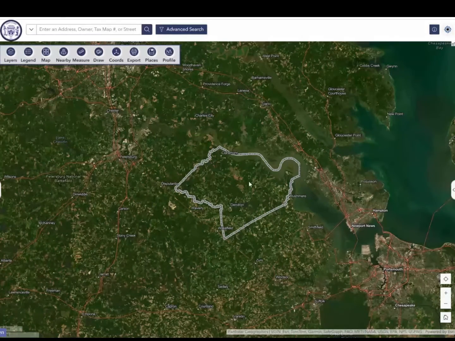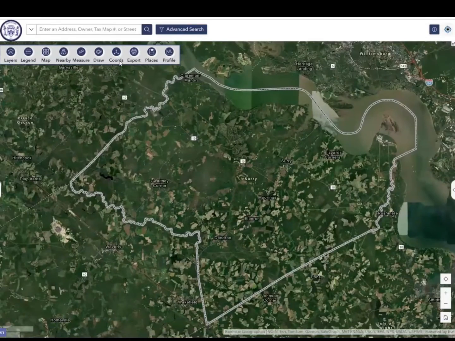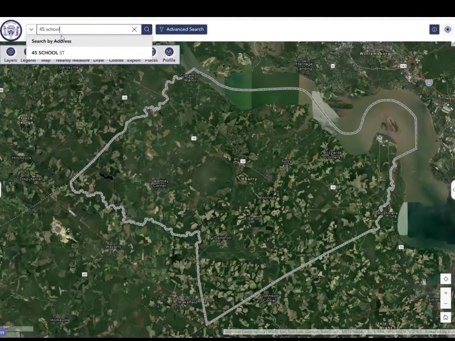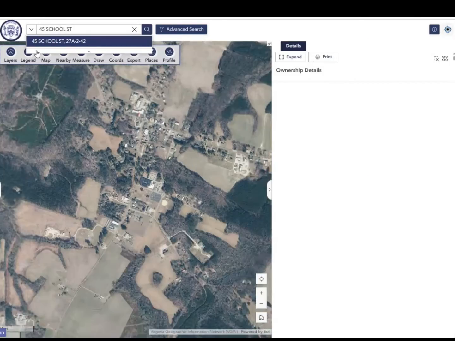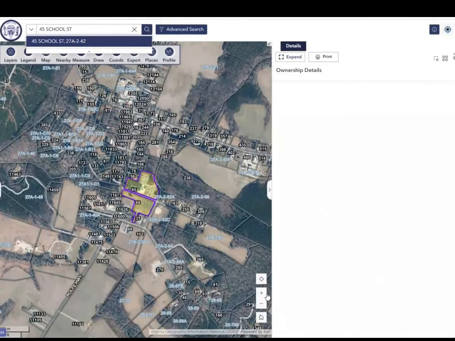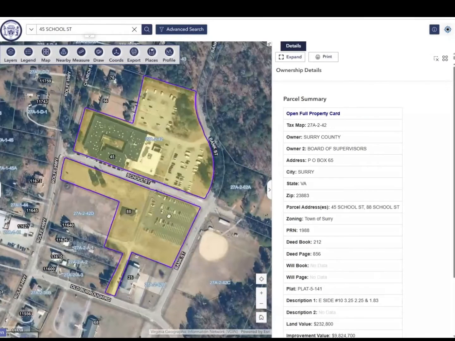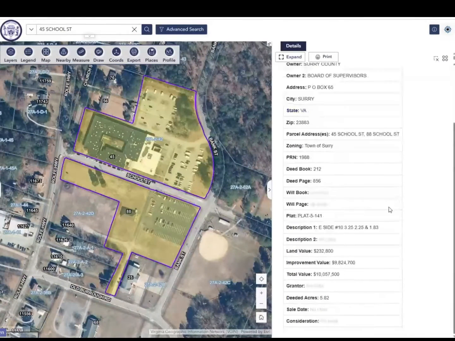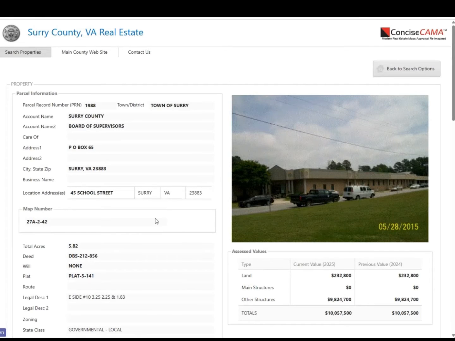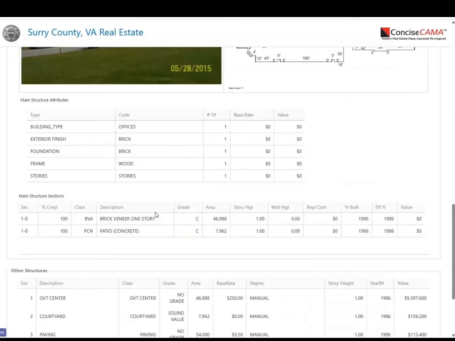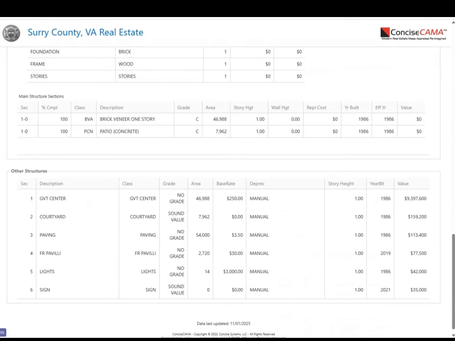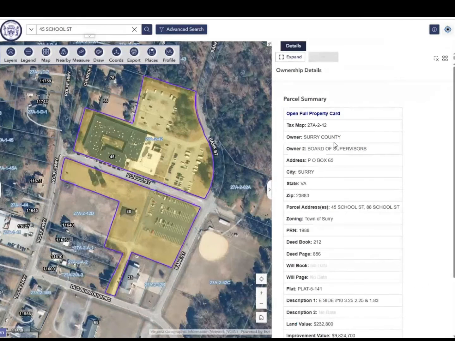On the map, you can navigate or go to the top left corner and enter an address, owner, tax map number, or street name. You will see a list of results. Choose the result in question and the parcel will be highlighted on the map and the property information will show up on the right. I can open a full property card by clicking on the link, which provides detailed assessment information, or I can click the print button to generate a PDF of the overview of the property information.